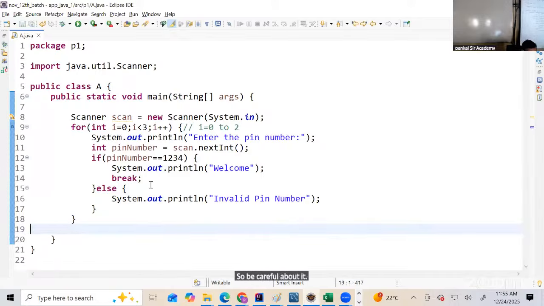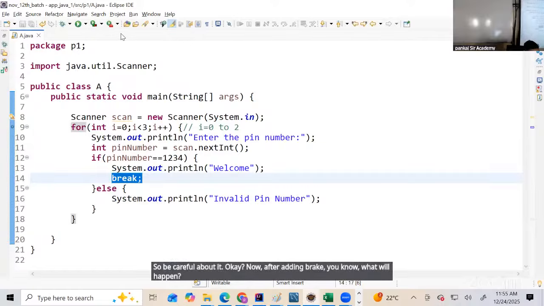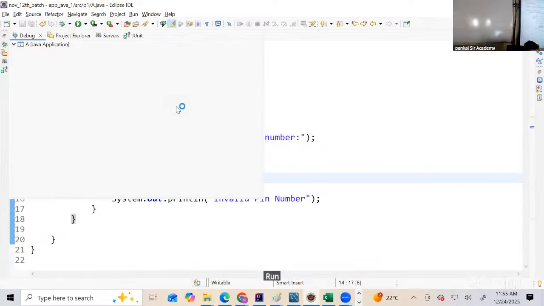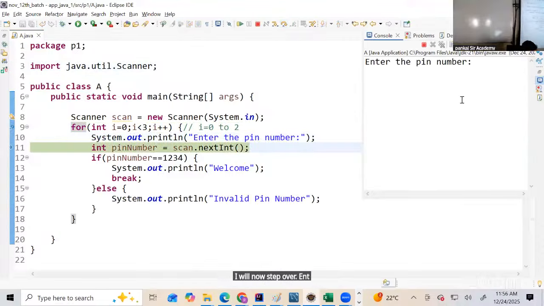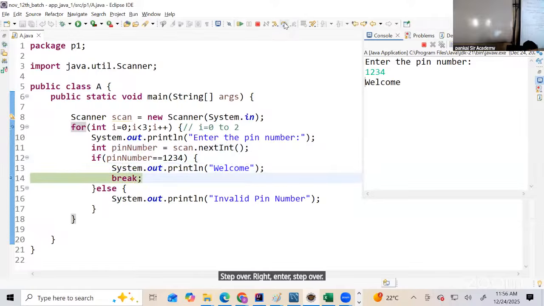Okay. Now after adding break, you know what will happen? Observe, again we will debug. Run this in debug mode. Observe. I will now step over. Enter the pin number 1, 2, 3, 4. Step over. Enter. Step over. Welcome. Now what is running?